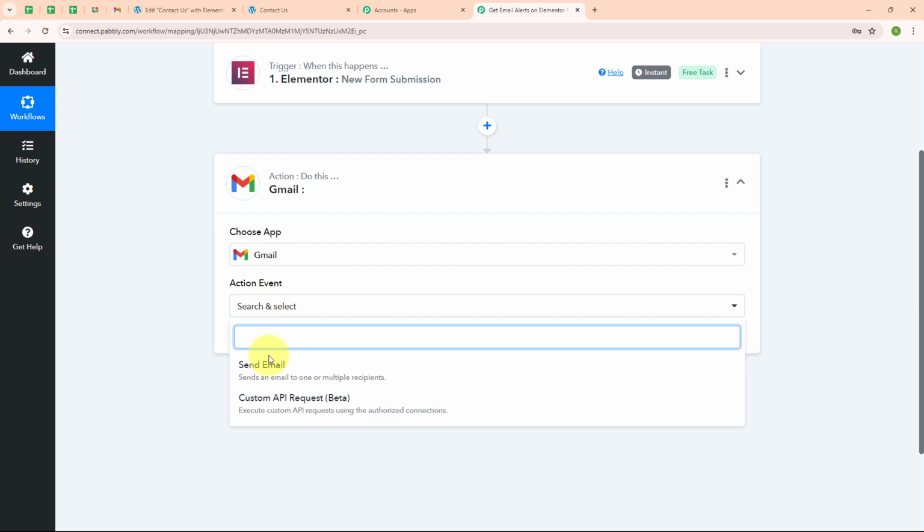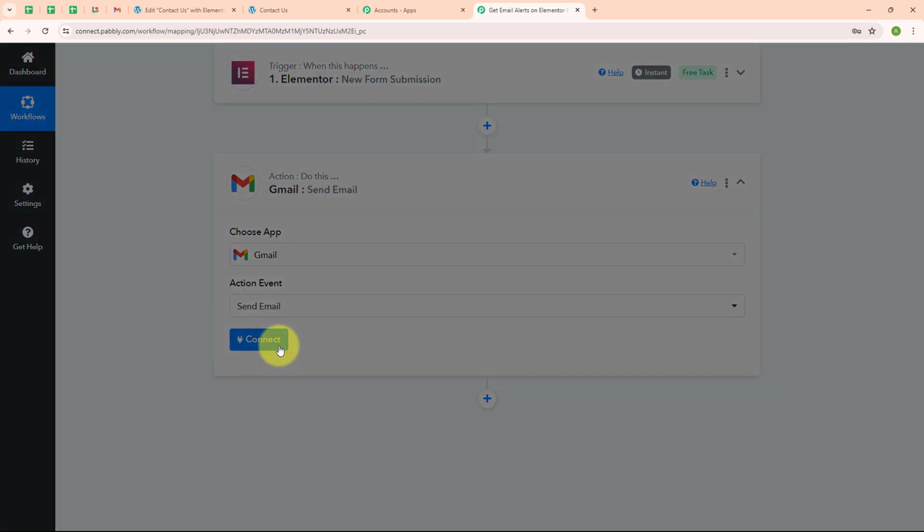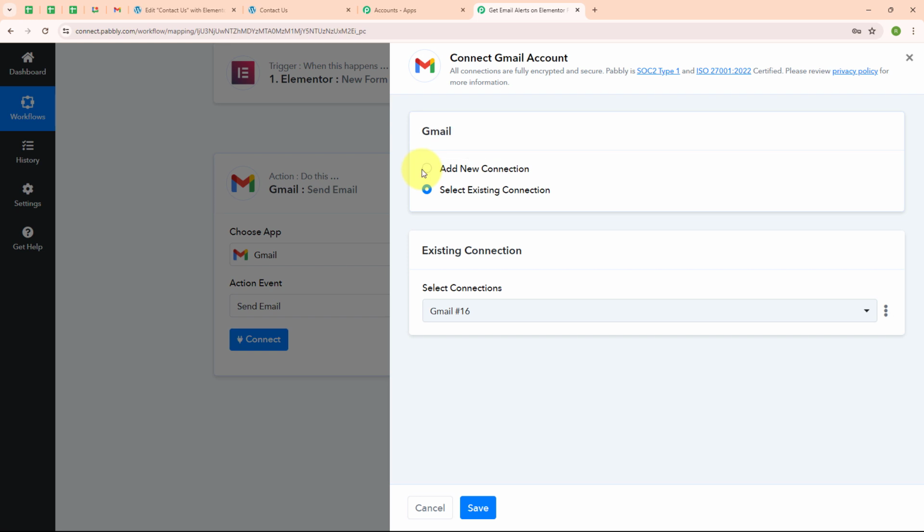And my action event is send email, so that whenever a new form submission is made in my Elementor, automatically my team should receive a mail alert with the lead details. So now to connect my Gmail with Pabbly Connect, here I'm going to click on this connect. Here to build a new connection, I'm going to select add new connection.